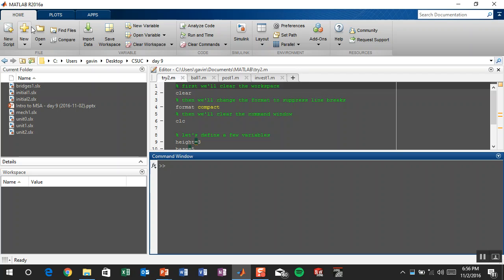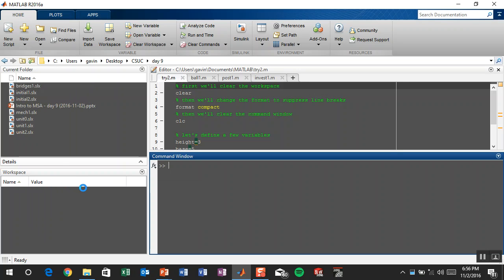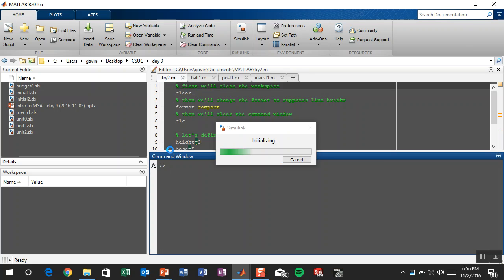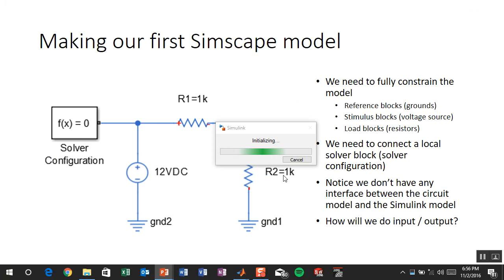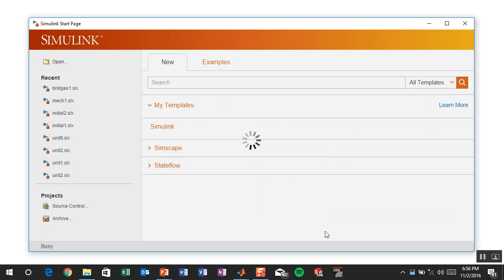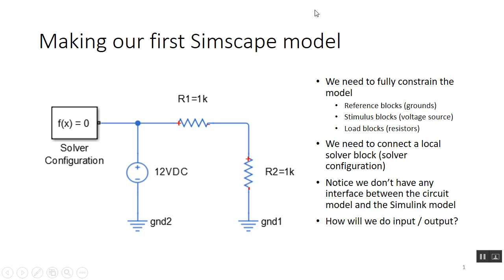All right. So let's do this. Make a Simulink model. So while that's kind of booting up, come on, get out of the way. So this, no real big mystery here, right? It's a voltage divider network, 12 volts DC goes through two 1K resistors in series. We all know how that works.